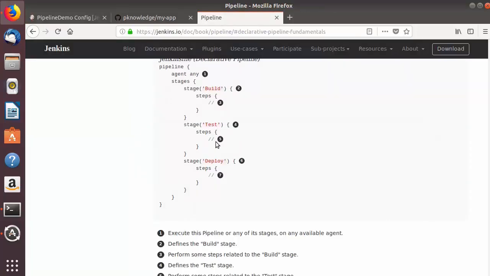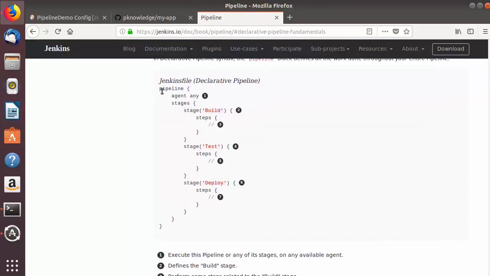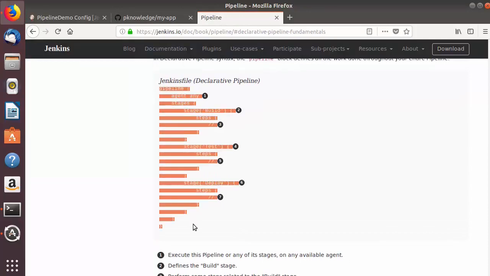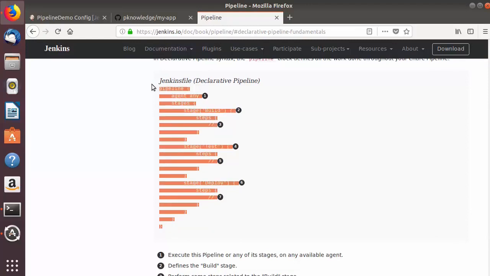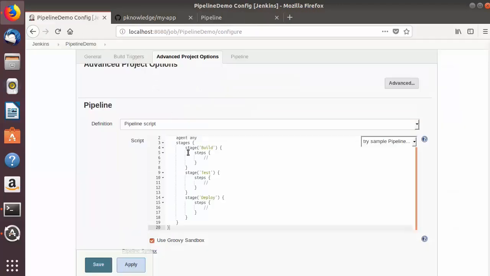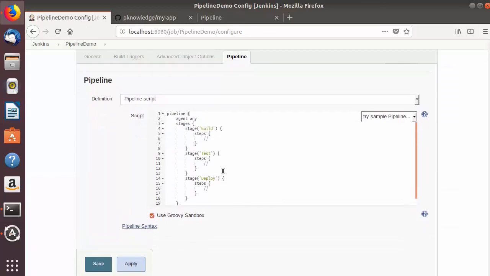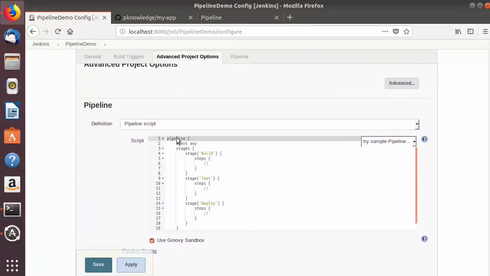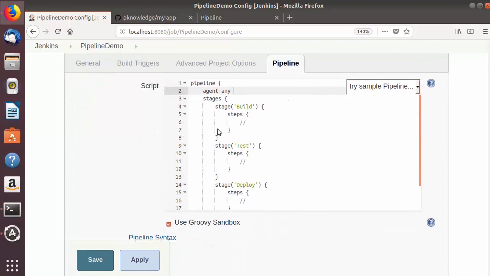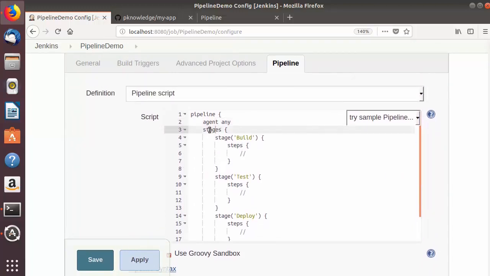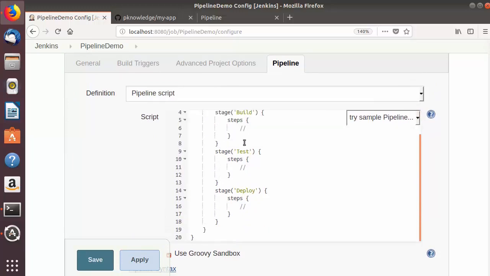So for doing things faster, I'm going to just copy this syntax which is given on the Jenkins documentation page. I'm going to paste everything here. So the basic syntax is pipeline, and then these curly brackets, and you write agent any, and I'm going to make this a little bit bigger so you can see this in a better way. And then you write stages, and inside the stages you define your stages, for example.